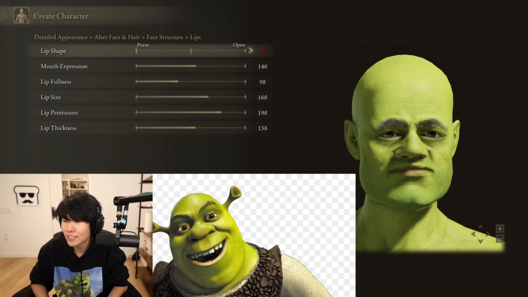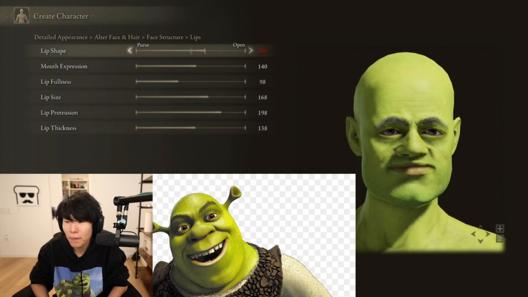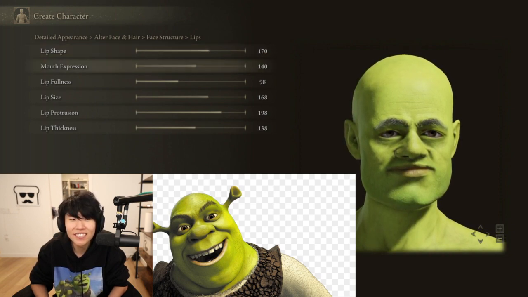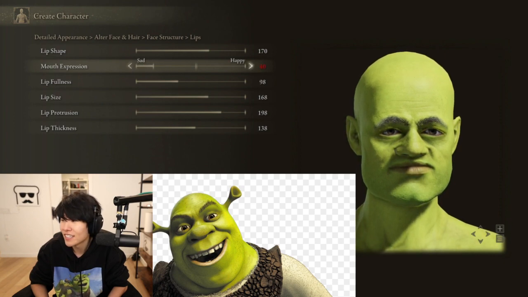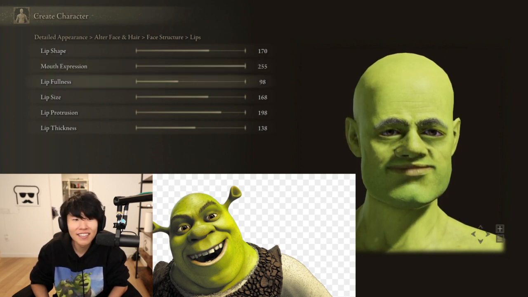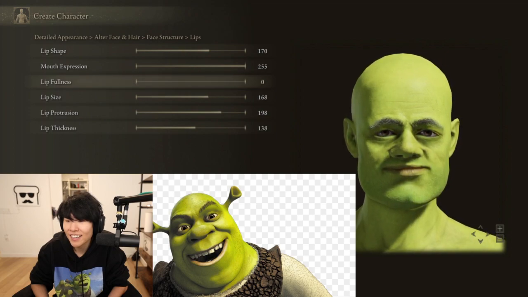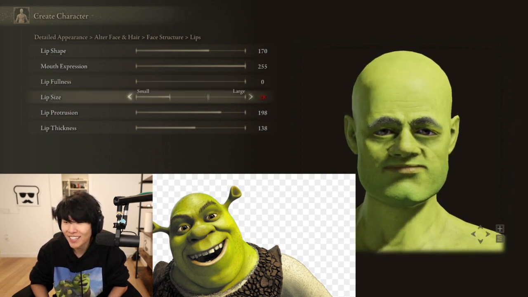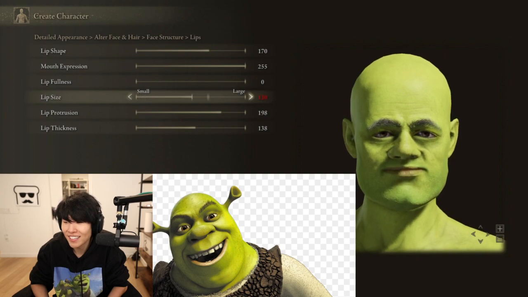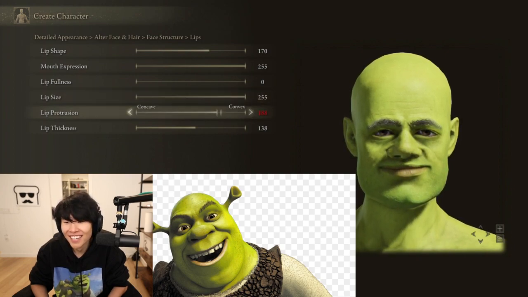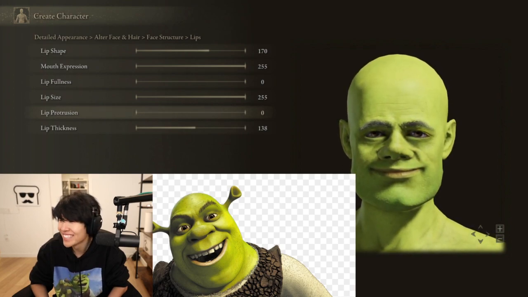Lip shape. Shrek's got thin lips, but he also has wide lips. Mouth expression. Oh, he's got a happy face going on. Lip fullness. If you look at him from the front, you can't tell that his nose is super protruding. Lip size. Hey, there we go. There's that Shrek smile.